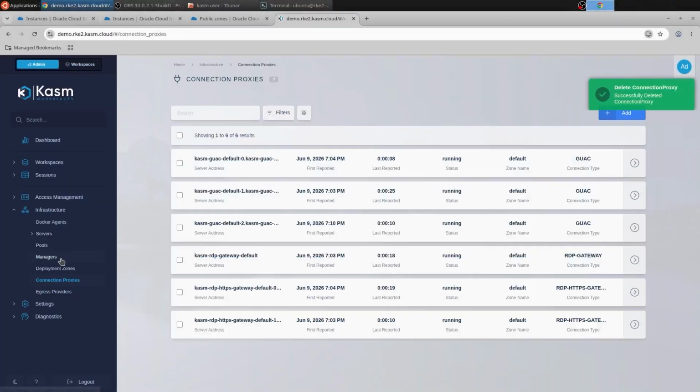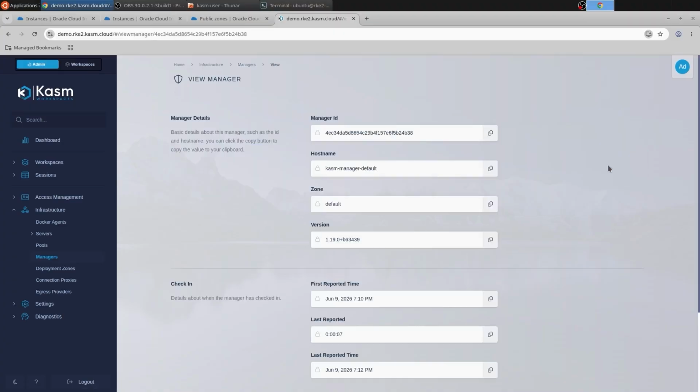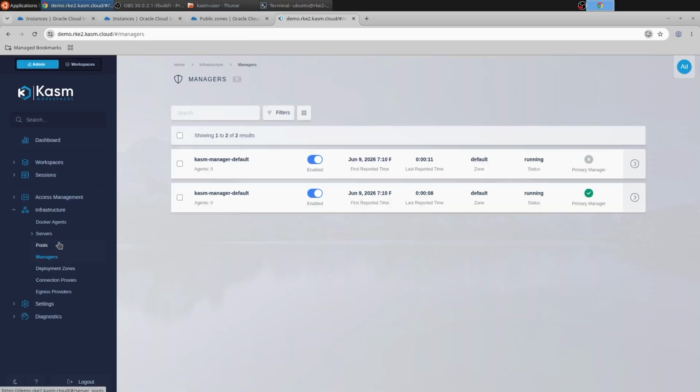If we check the managers, we have 2 managers running, and we allocated additional resources to them, so they can handle larger workloads and additional capabilities beyond what they could before. And that's how easy it is to scale Kasm and make modifications to your deployment using Helm and Kubernetes.